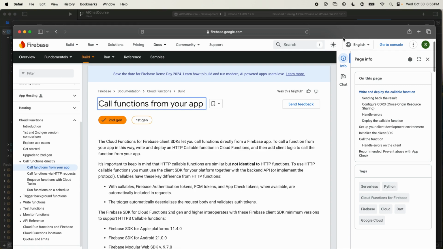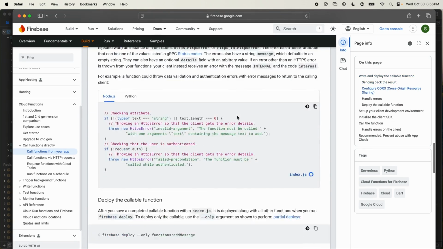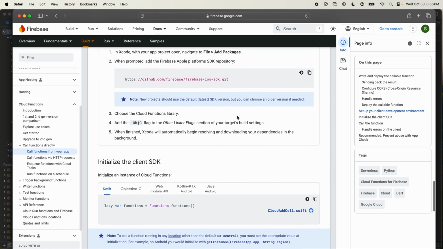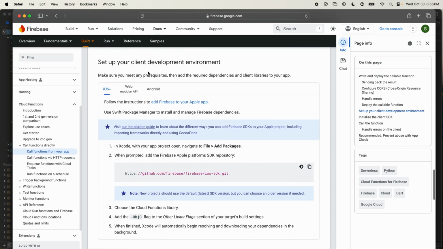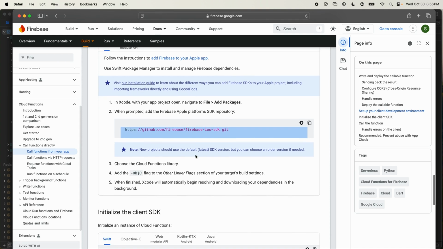So Firebase has docs, of course, on how to call functions from your app. I'm going to come down here and try to move a little bit faster. So set up your development environment, right? Firstly, import Firebase package. We've already done that. Choose the Cloud Functions library. We need to do that. And then add the Objective-C linker flag, which we've already done.